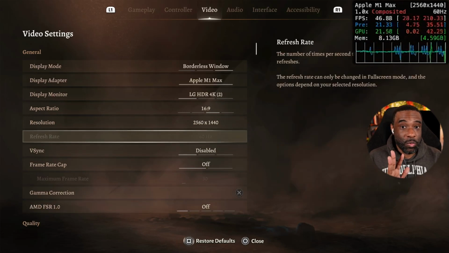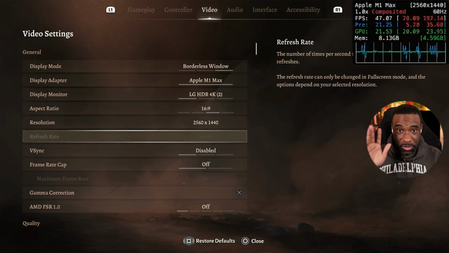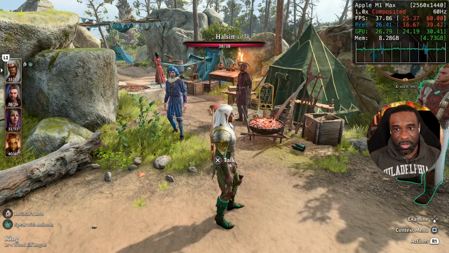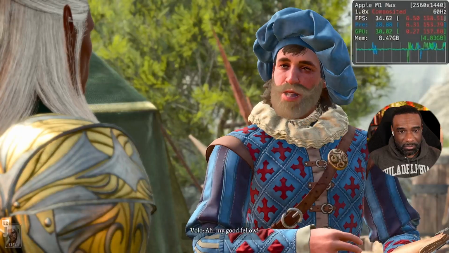The first thing I actually want to do is walk around this. I'm just at camp. I'm going to walk around the camp just a little bit just to see if the frame dips or anything. I do know that they actually dip quite a bit when you actually talk to characters. So let's go check that out. And I see more characters on screen equals frames dropping down to 37, 38.